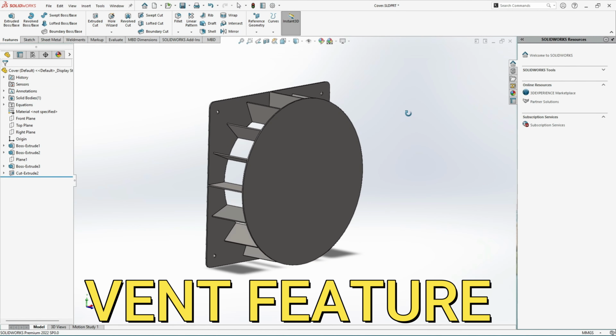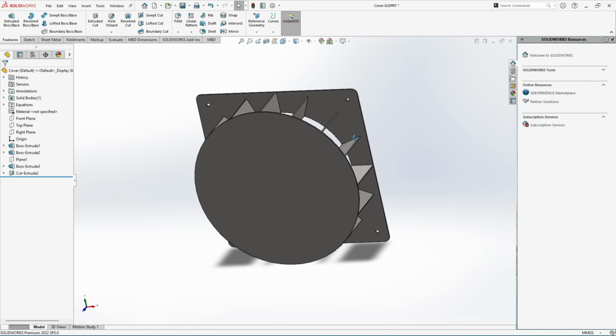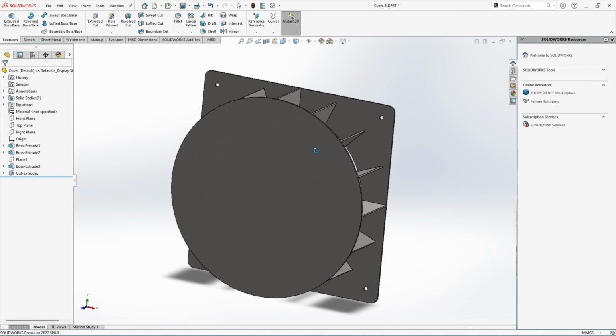Hello guys, in this video tutorial we are going to see the vent feature in SolidWorks. For that, I am going to create vents for this fan cover. This is basically a fan cover and this is the front face, and here we are going to create the vents.